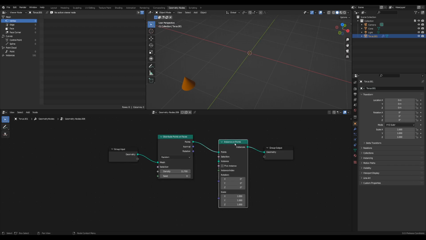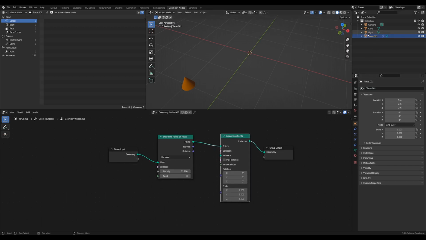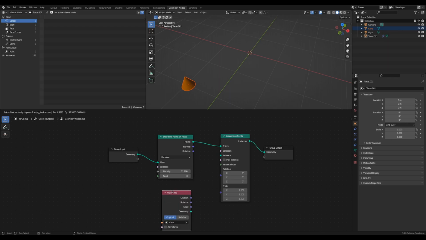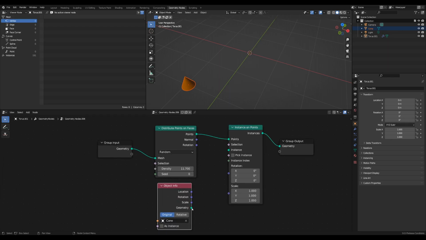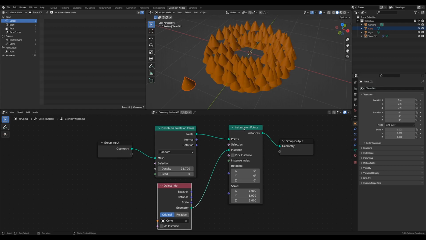Everything has disappeared because we do not have an instance yet. So let's grab this cone here and place it inside the geometry nodes and apply it as an instance.